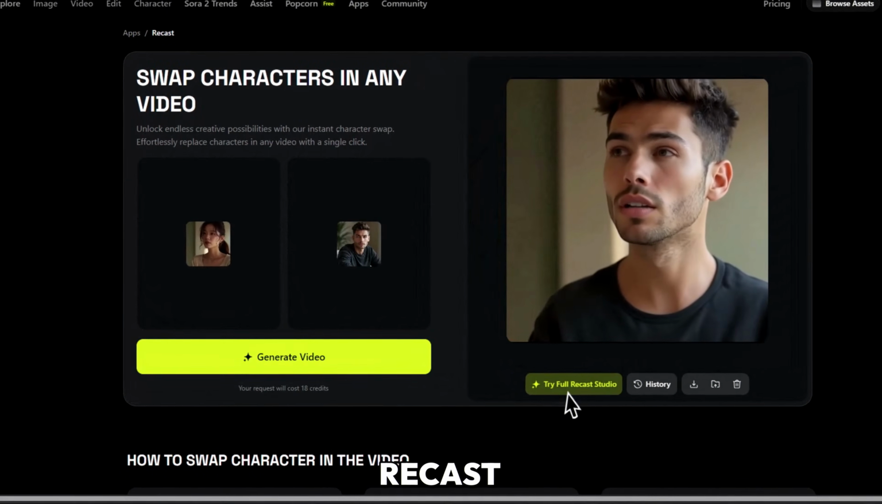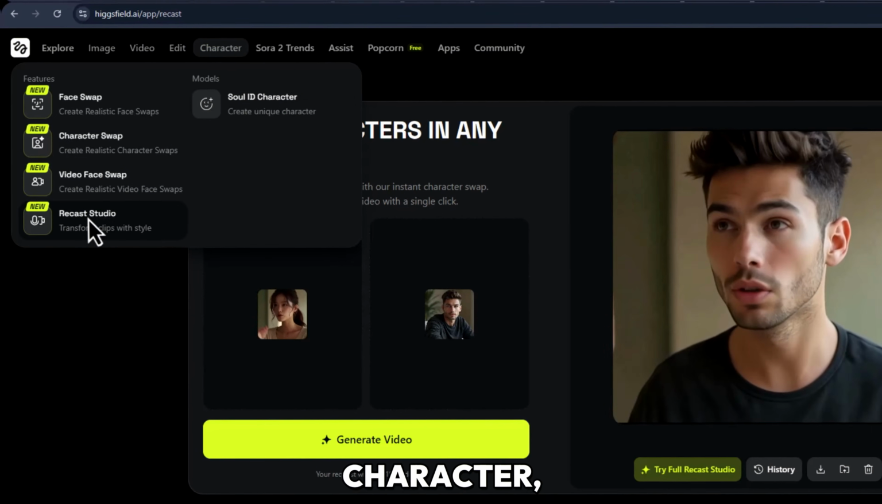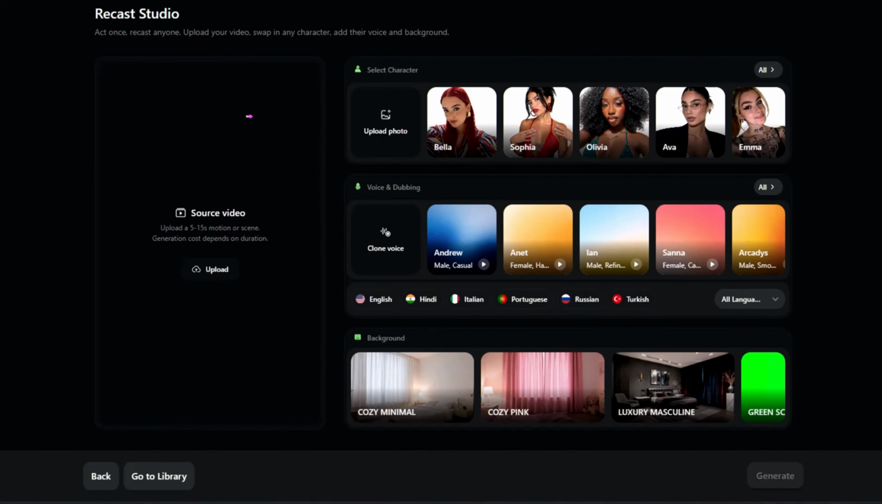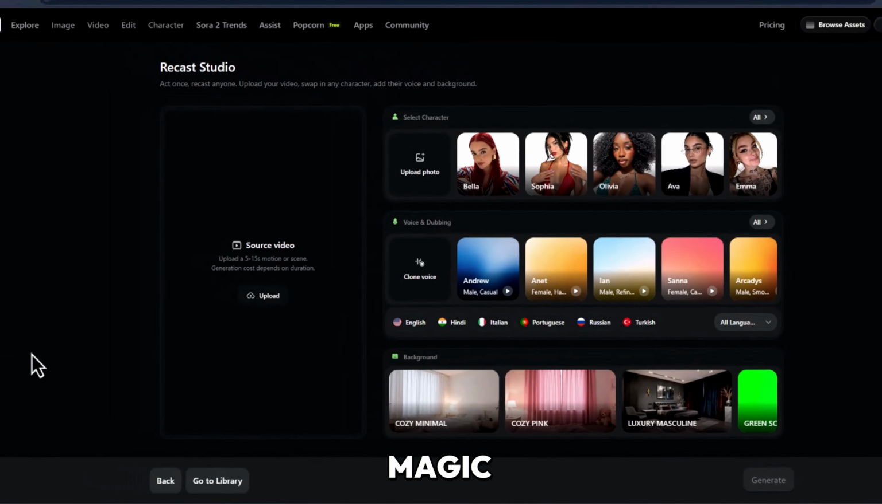You can go ahead to the Recast Studio from here. You can also access it from the top menu. Just go to Character, Recast Studio. Here's your main dashboard. You'll see 3 sections. Select Character, Voice and Dubbing, and Background. This is where all the magic happens.